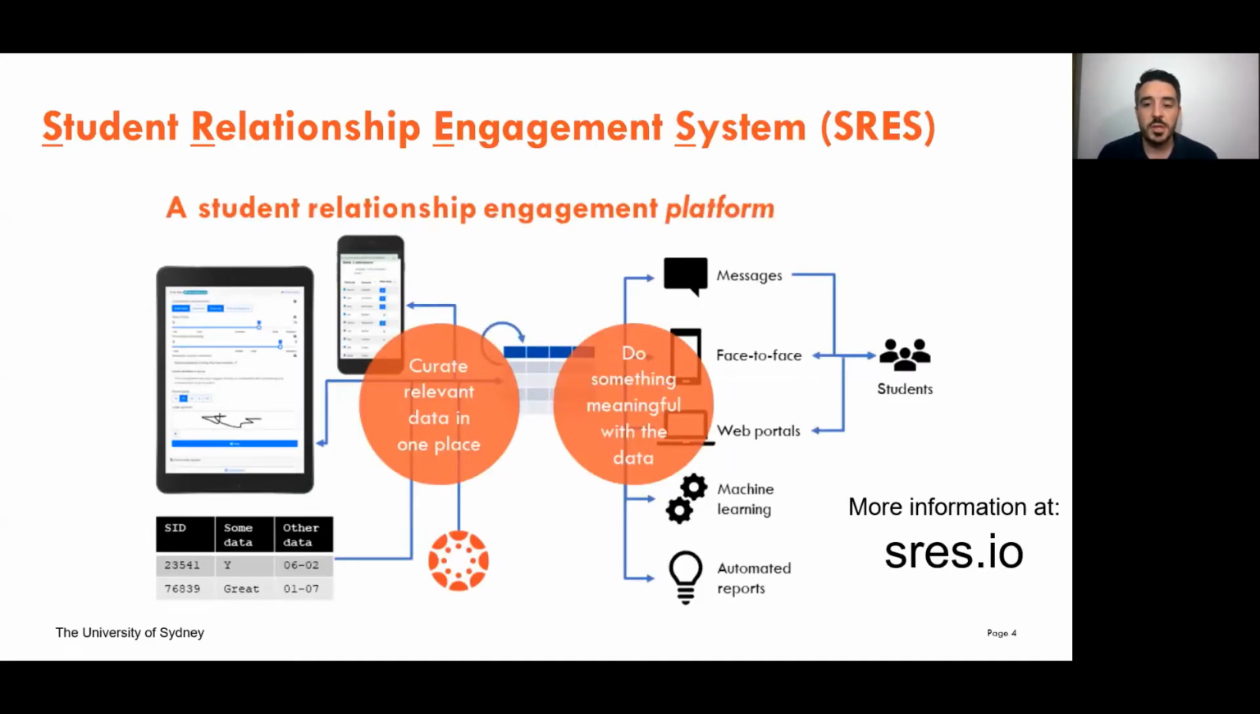To enable this live peer assessment with instant feedback, we use a student management system called SRES, or Student Relationship Engagement System. I believe it is already being used in many tertiary institutions around Australia, but if it's not at your institute and you'd like to use it, I believe it is free to all educational institutions by visiting SRES.io. So the best way to explain SRES is that it's like a highly functioning spreadsheet.